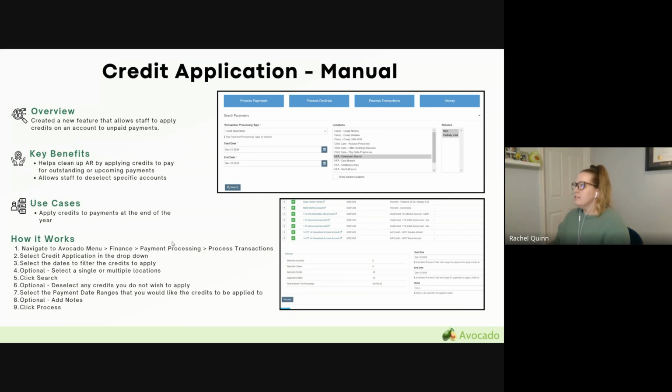So how this works is you're going to go to the Avocado menu, provided you have permission, into the finance button, payment processing. You're going to click the process transactions. We're going to go to the credit application dropdown. You can select a location if you want. You do have the option to do all or specific locations. And then these are going to be the dates of what you're grabbing the credit from. So my credit date right now is anyone I've given a credit from between December 1st and 16th.